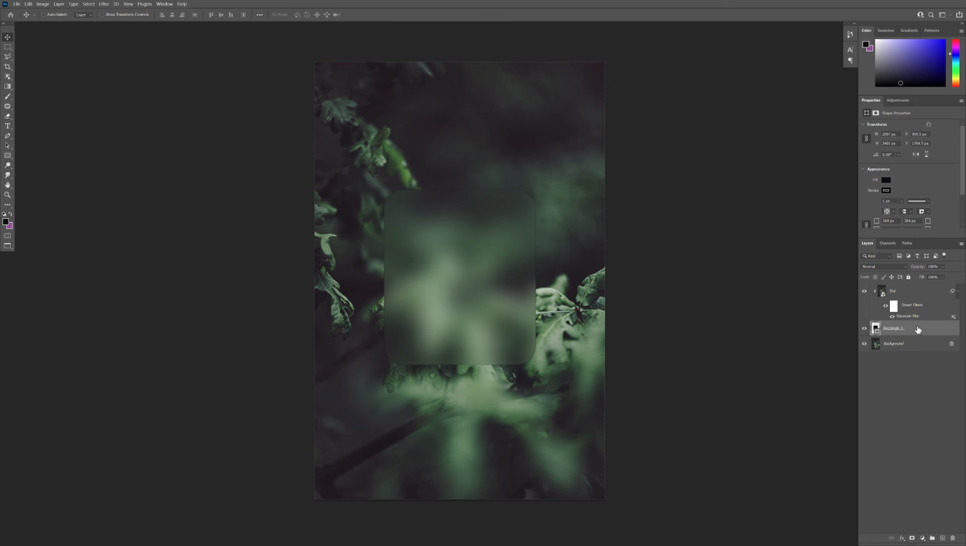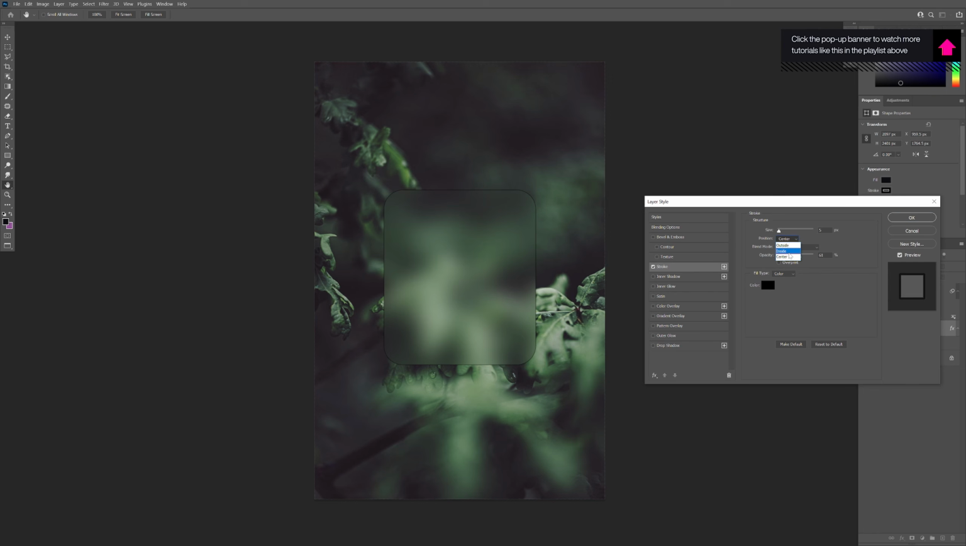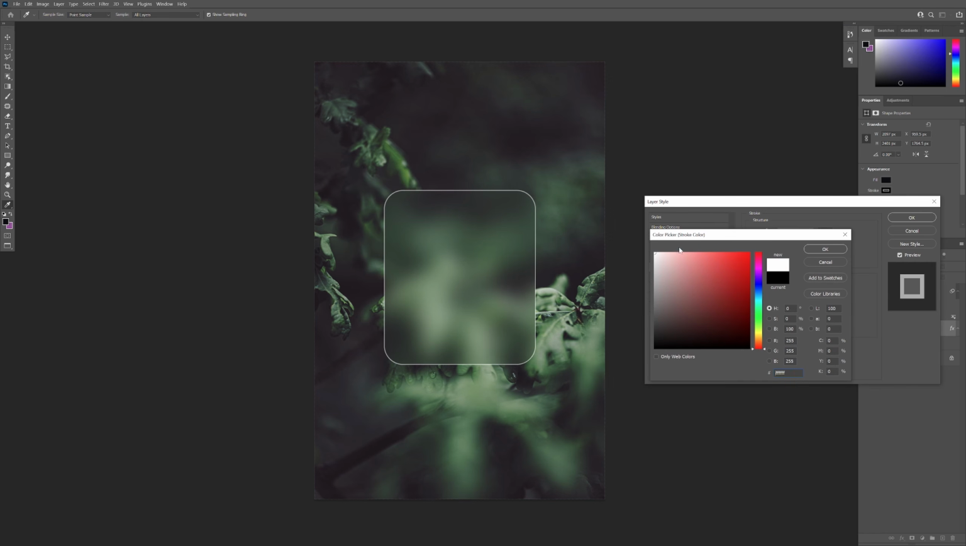Now we're going to double click here on the rectangle layer. We're going to add some layer styles. We're going to go to the stroke, and we're going to change the position from center to inside. I'm going to increase the size somewhere around 10, 11, and change the color to white.